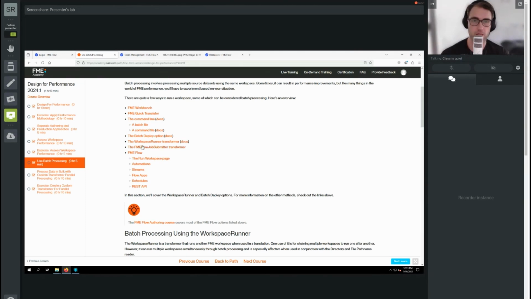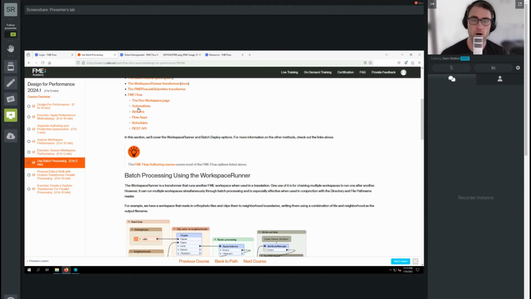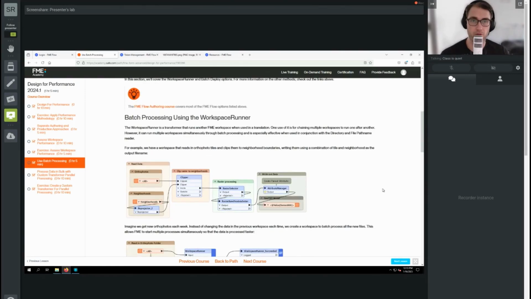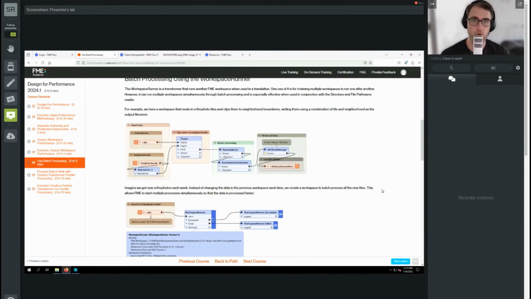In this section, we're going to look a little bit at the workspace runner and batch deploy. And all of these Flow options are covered in the Flow authoring course. Happens to be happening next week if you're interested. We run that about every other month, so you can check that out if you want to learn more about FME Flow. One way to batch process is to use the workspace runner.